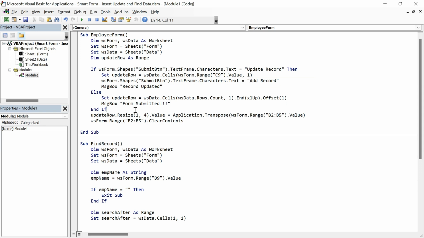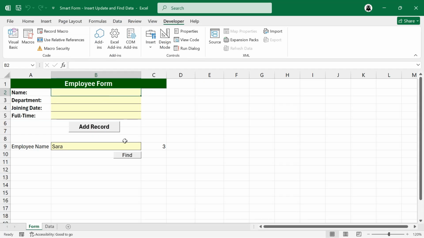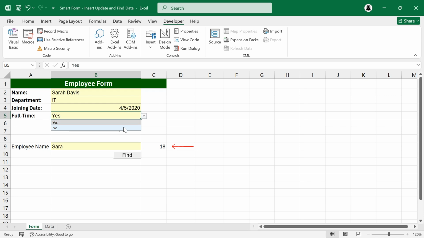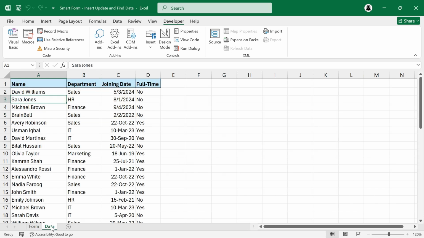Now go back to Excel and test it. Try finding and updating records, then try adding new ones. To test the update functionality, find a record and make some changes to it. You'll notice that when you submit the form, the record on row 18 of the datasheet is updated immediately.